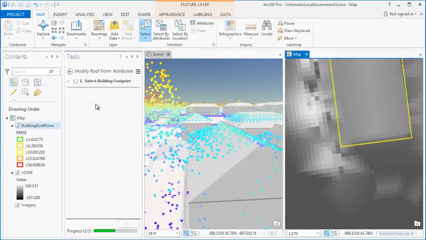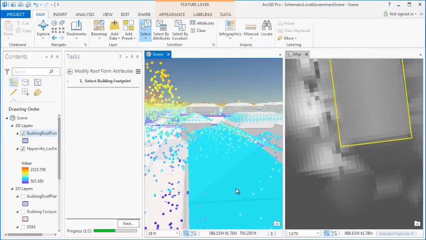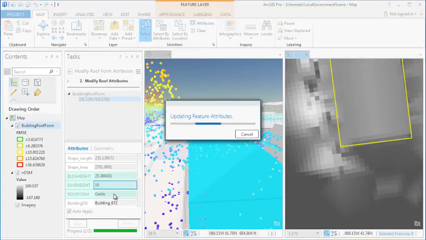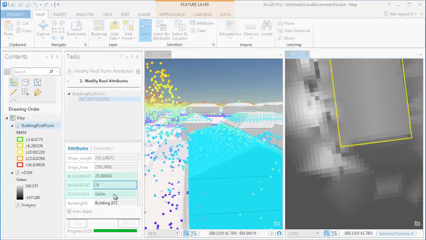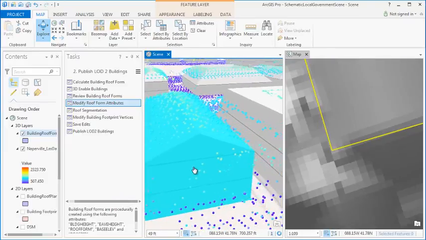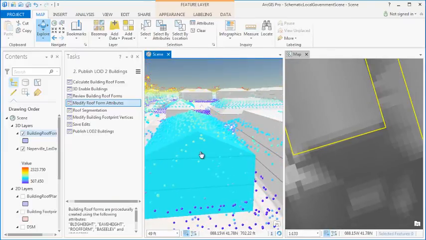Then we can go to the Modify Roof Form Attributes task step, select the building you want to edit, and then hit the next step. Then simply add in the new eave height into the eave height field. Hit Enter, and you'll see that the building will update on the fly. Hit Finish, and then rotate around in 3D view to see the updates that you've made.